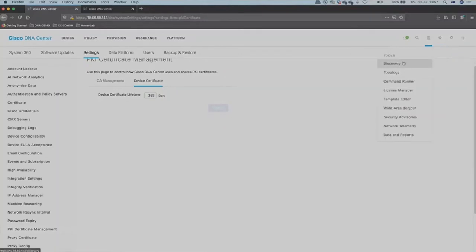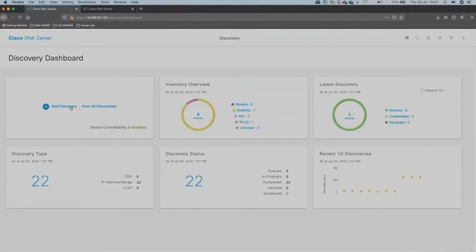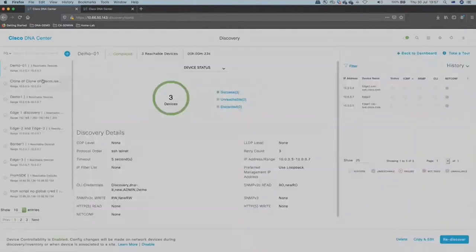Let's go to the discovery, and I think it should be done by now. View all discovery. This is the one we created, right? Cool. So we find the three devices we just put in. You guys can see all the IPs in here. Overall, it shows us the status: ICMP, SNMP, and the CLI were connected, successful.